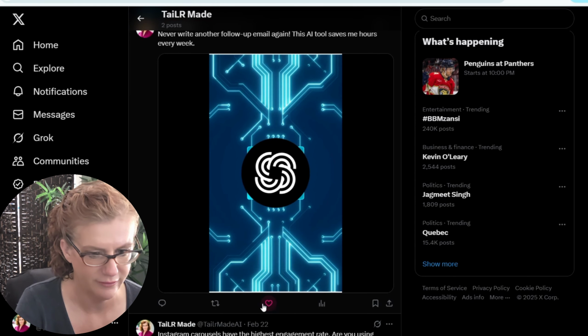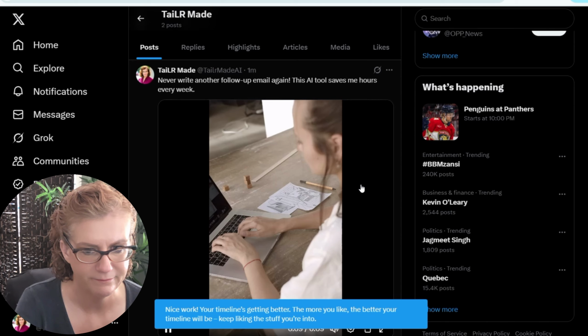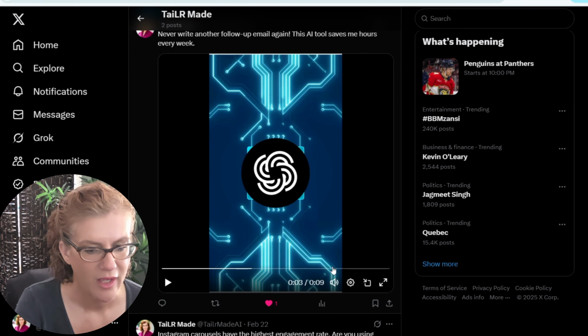Generates professional emails in seconds. Just describe what you need, and it drafts perfect responses instantly. Tired of writing the same emails? ChatGPT generates professional. So there you go.